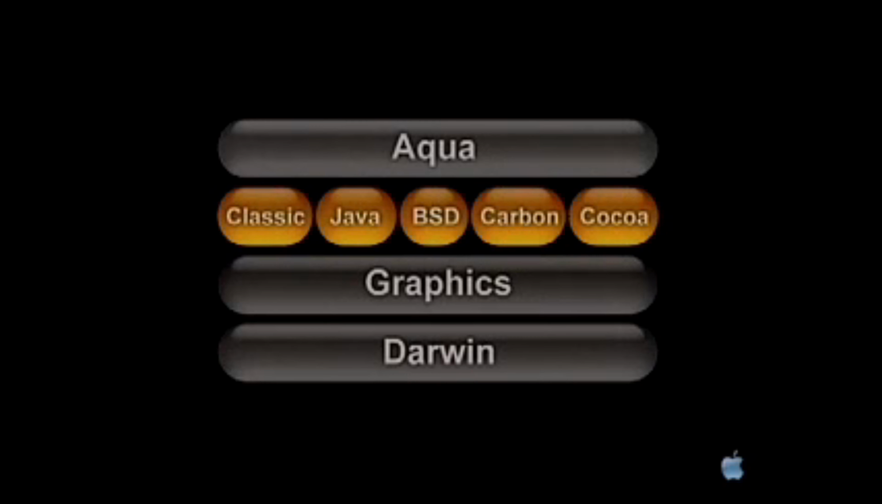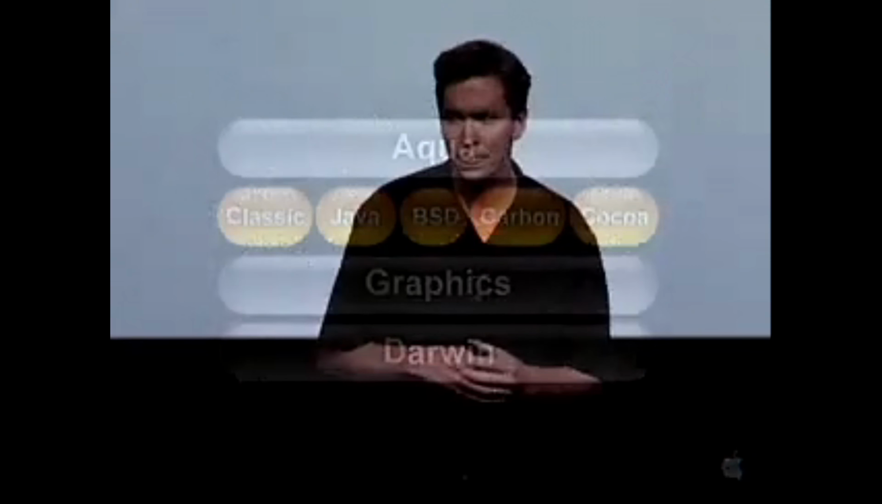So the way I see it, there are 5 different framework stacks. So there's Classic, and this is really the Mac OS toolbox from Mac OS 9. So that, of course, runs on Mac OS X as part of Classic. There's Java and the full Java 2 platform. There's BSD and all the Unix APIs, the POSIX APIs, which form the basis of Darwin. And there's Carbon for your Mac OS 9 applications to move this forward. And there's Cocoa.